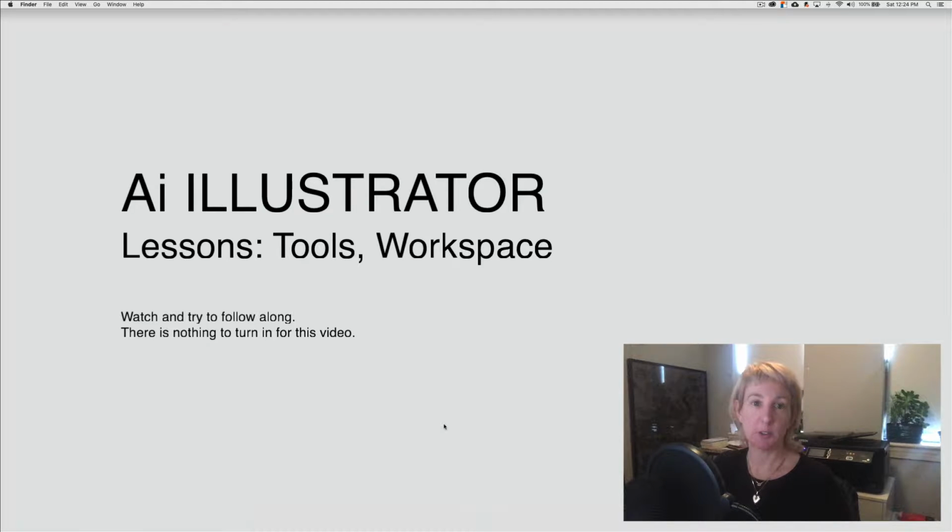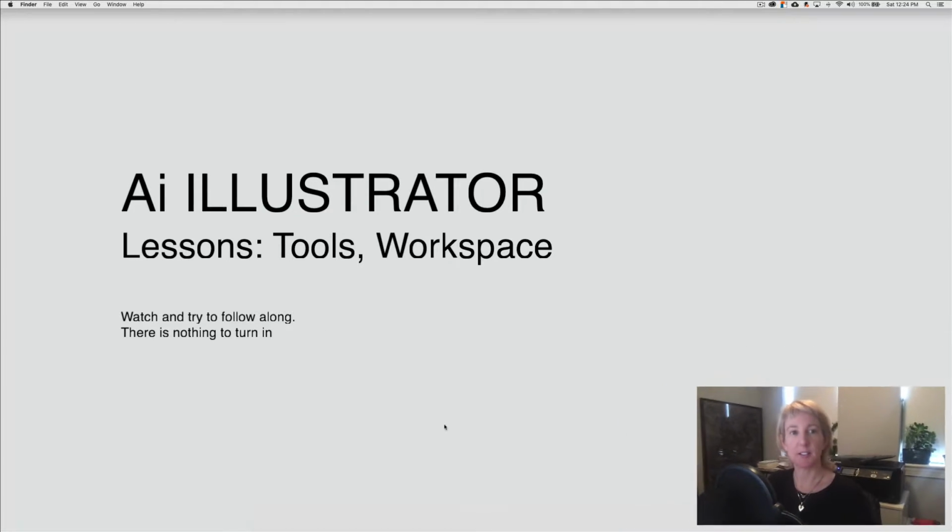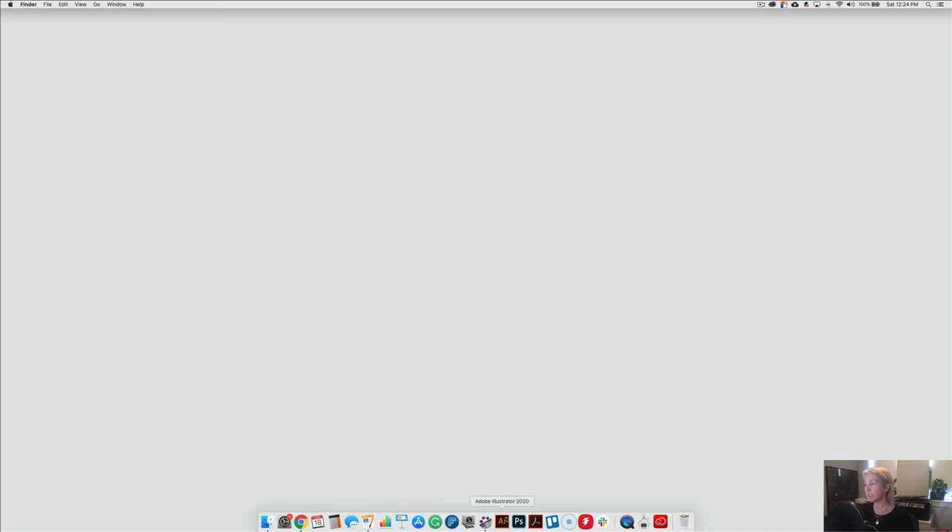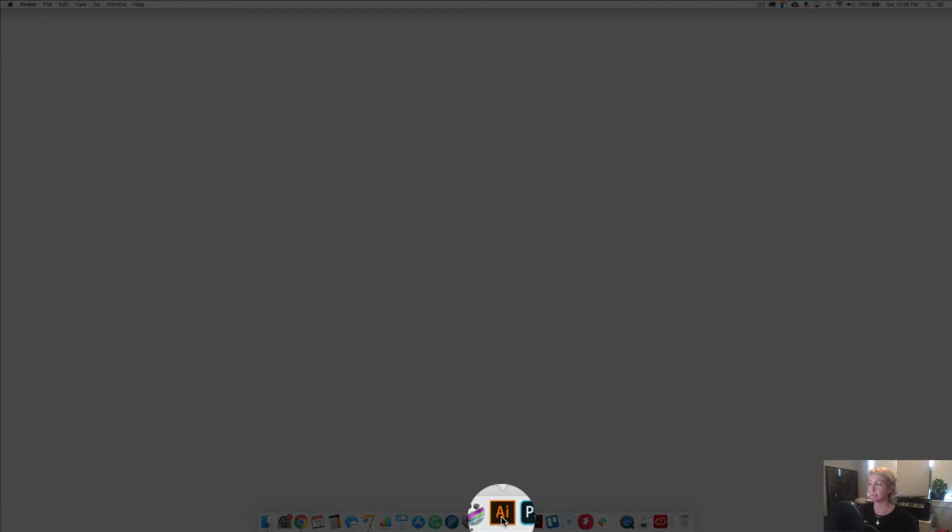Hello and welcome to Adobe Illustrator, and let's get started. So the first thing is go to Adobe Illustrator and find your icon and click on it. Wherever it exists on your computer, Macs, you should probably have it on your dock.